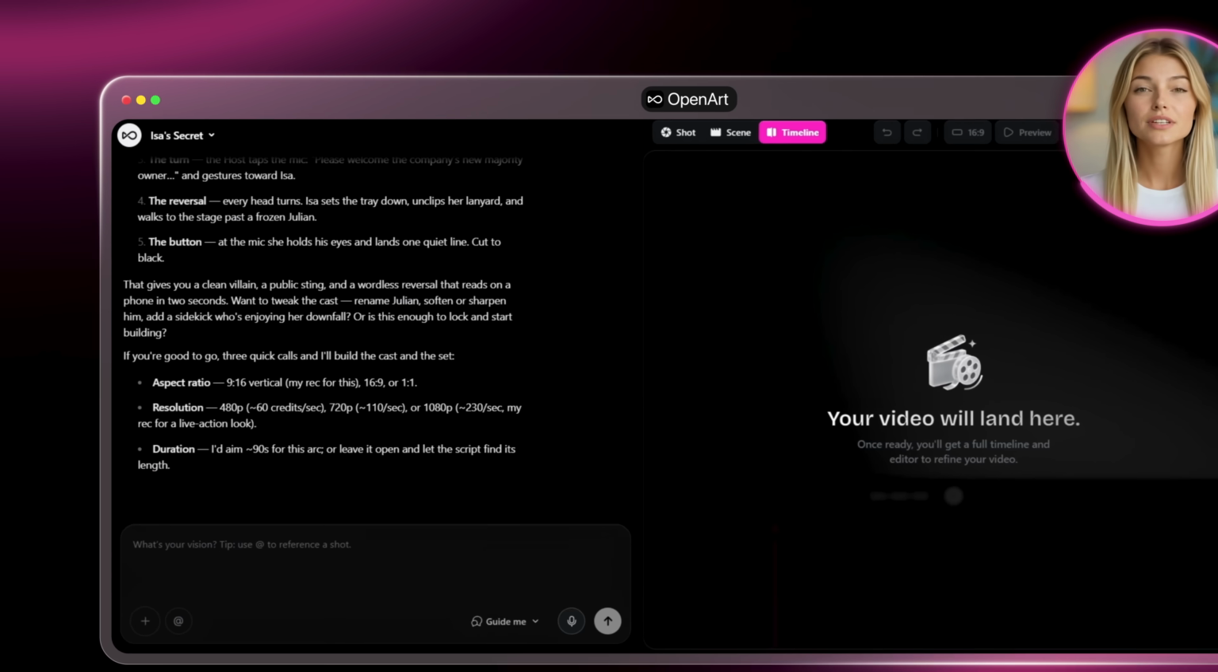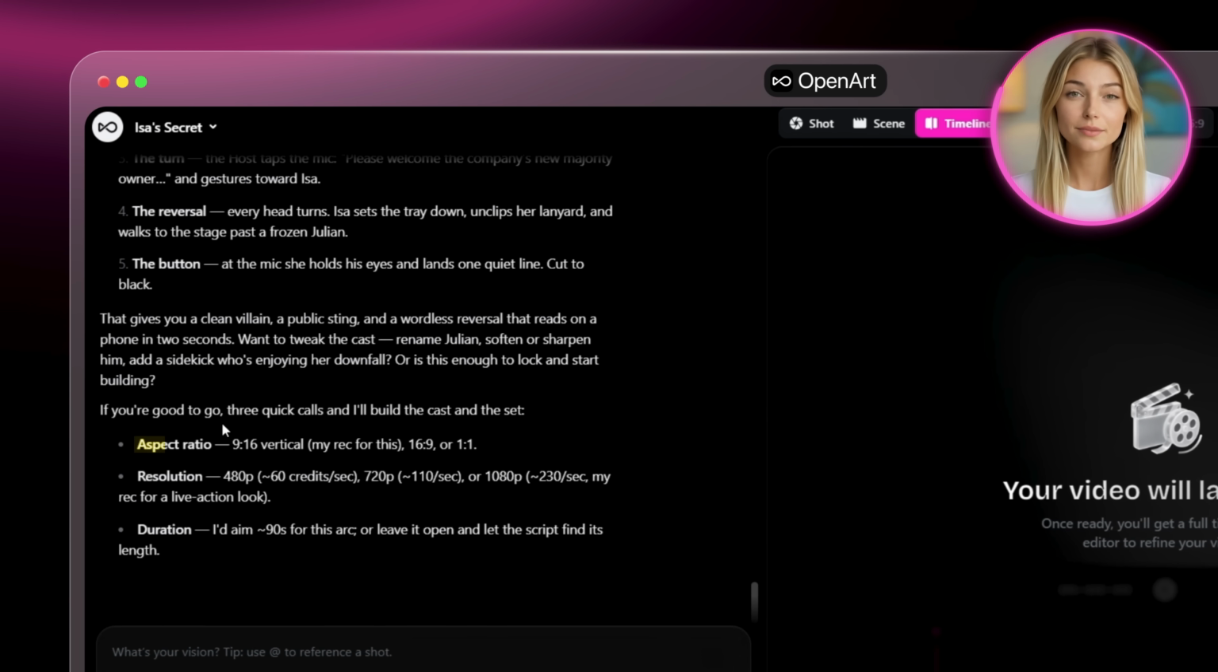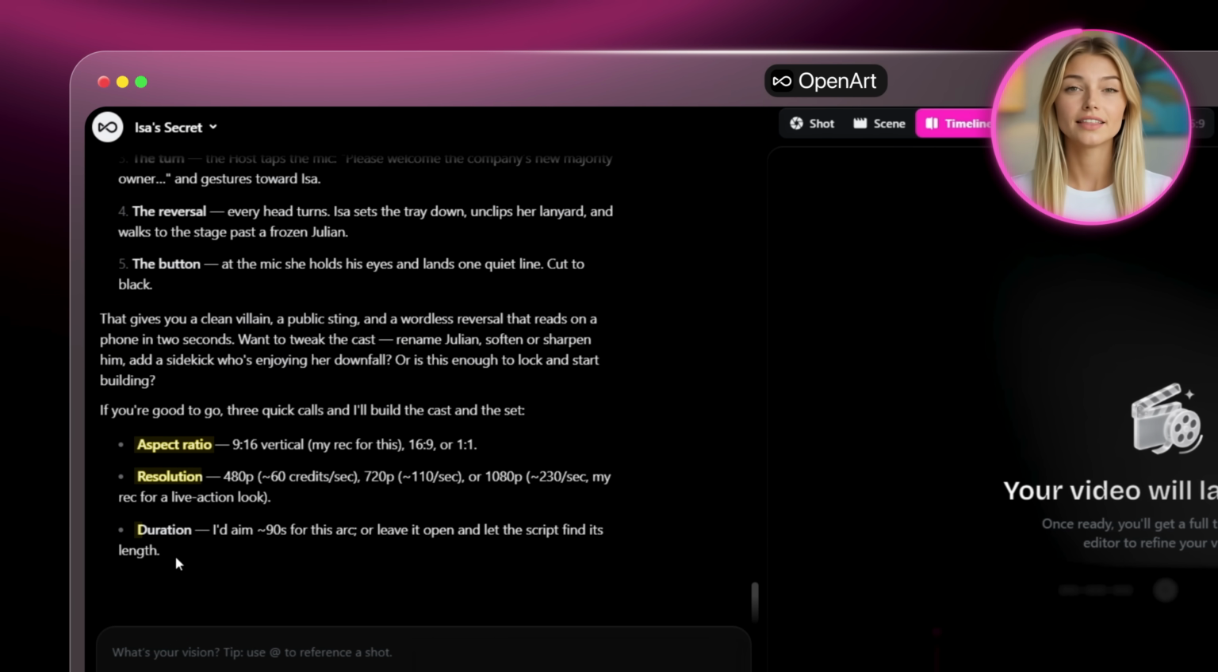But all of this is still just names and lines on a screen. And now I want to see if it can actually turn these people into something real. So before it shows me a single face, it stops and asks how I want the whole thing built. It gives me 3 quick calls to make: the aspect ratio, the resolution, and the length.